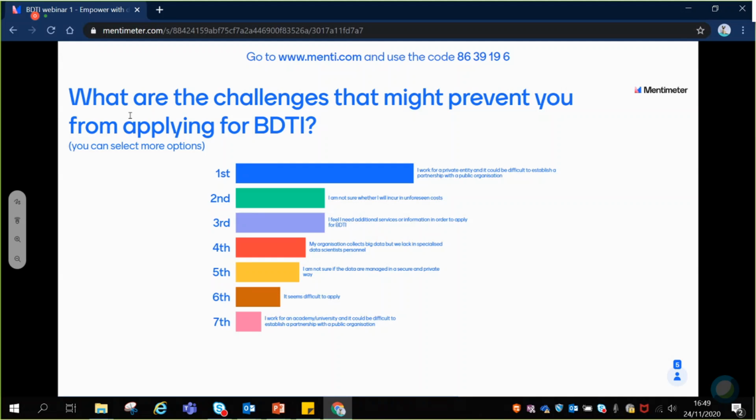I just want to clarify that BDTI is a platform hosted by AWS, but AWS do not have access to the BDTI platform. So data on BDTI is managed by the operational team of BDTI and the BDTI users themselves. So all pilots are separated in the platform, so users can access only their own platform. And in addition, the European Commission has a contract with AWS to guarantee specific security measures. So you can rest assured that your data will be safe and secure.